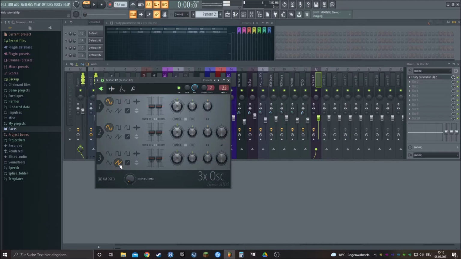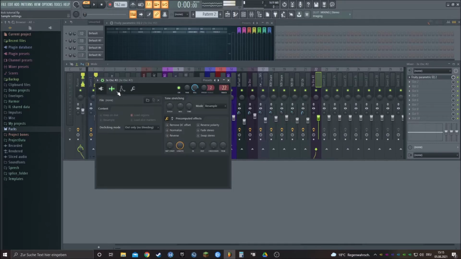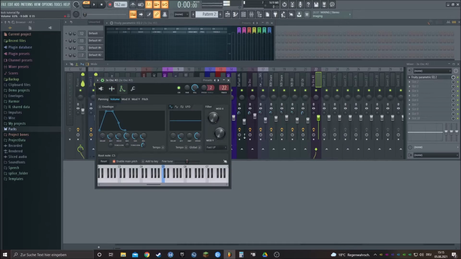I think I'm getting too technical for a simple demonstration of three-axis oscillators, but I want to explain how synthesizers work, so it's okay. So now we have our saw wave selected, and it goes through a mixer. So we have one saw wave, and now we can go into our envelope LFO filter section.